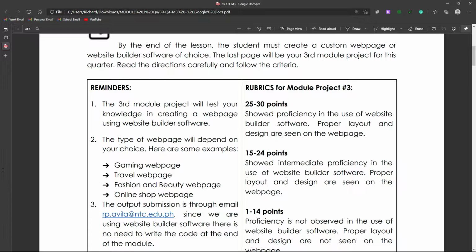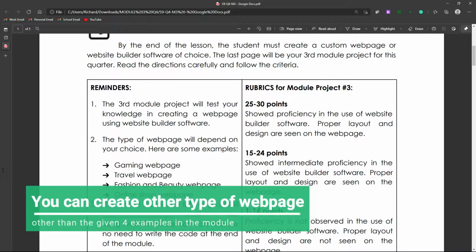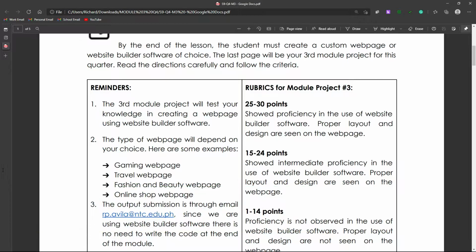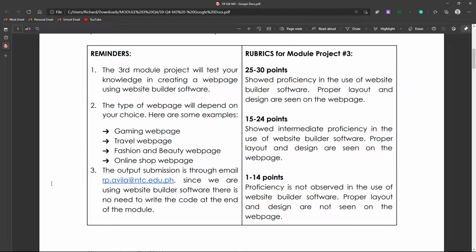So you could also look for other kinds of web page that you want to create other than these 4 that are in the module. If you're going to create any type of website other than these 4, it's okay. Okay, so the submission is through my email. So the output that you're going to send is a link.